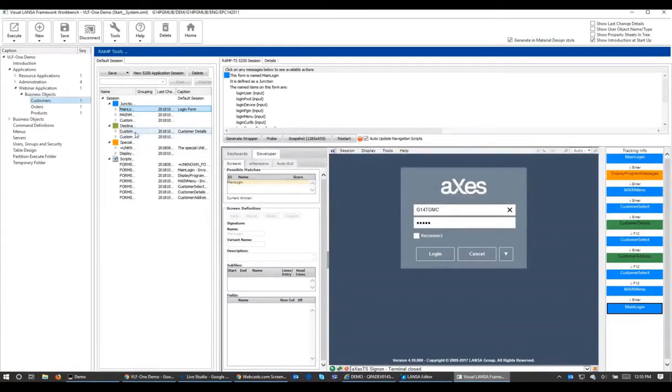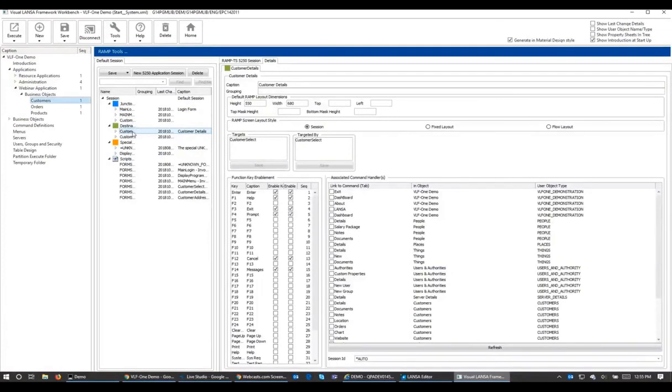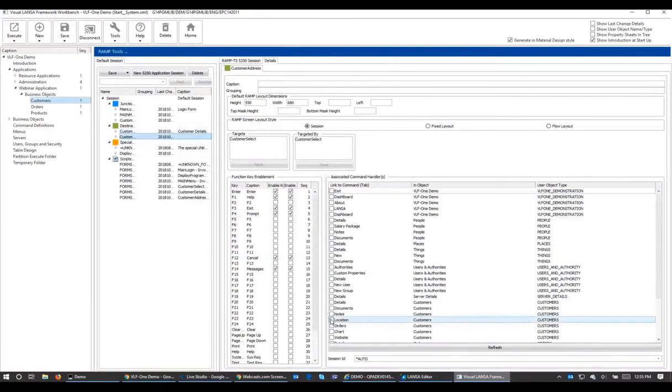So we have a couple screens. Now all I need to do to tie those together is check this, select the screen over here and tie it to a tab. So customers, that's going to be the details. And the address is going to go to location.